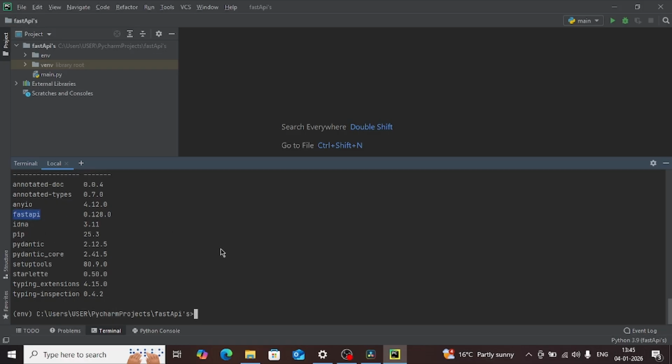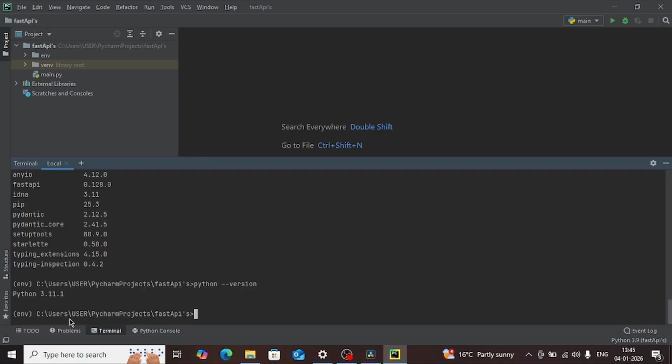One thing to note here: to use and run FastAPI, the Python version should be greater than or equal to 3.6. In my case, I have 3.11 as of now.